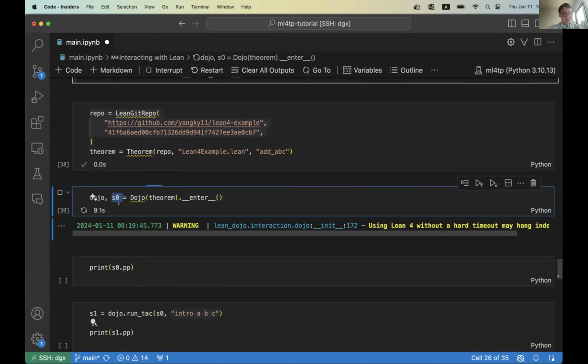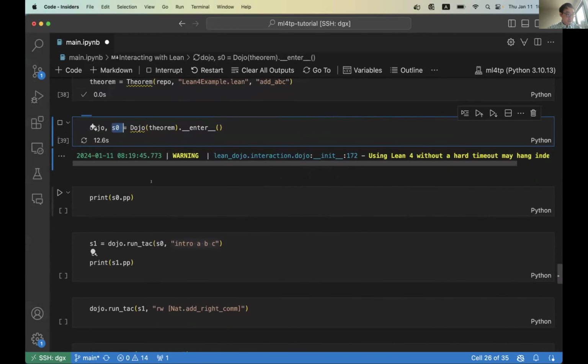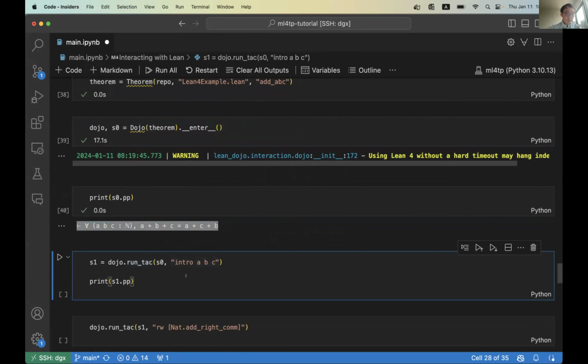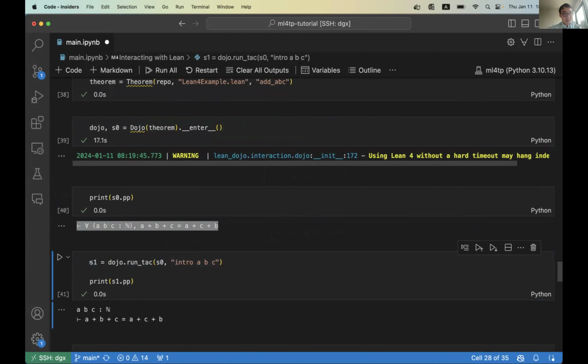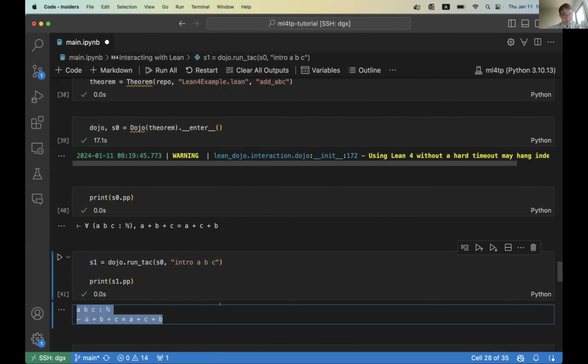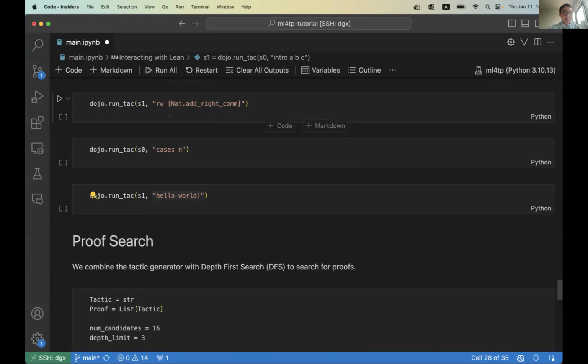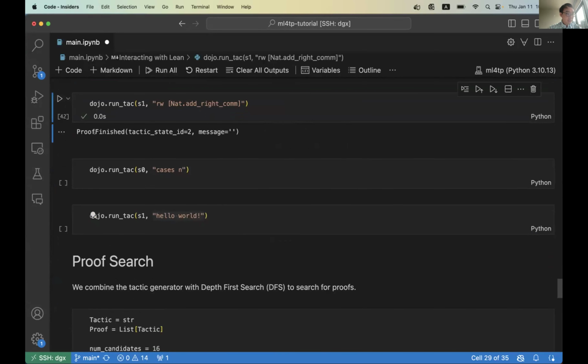So let's still use this add_abc theorem as an example. To interact using LeanDojo, we provide the theorem name, add_abc, and the file name, and also which repo to find the theorem. LeanDojo will take a few seconds to initialize this interaction, and it will return the initial state, which is s0 here. So the initialization can take some time. Okay, now it's initialized. Let's print s0. So this is the initial state.